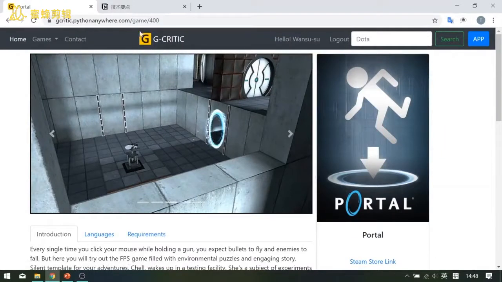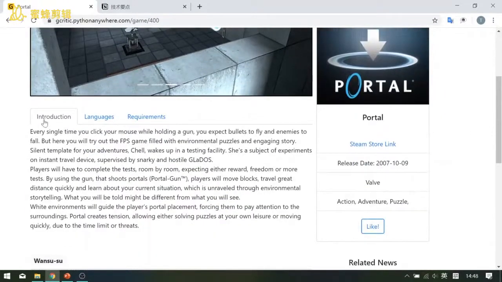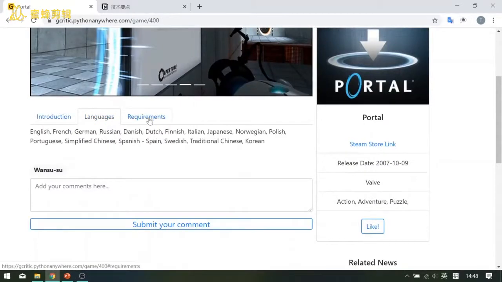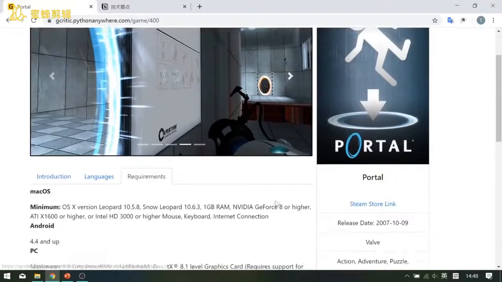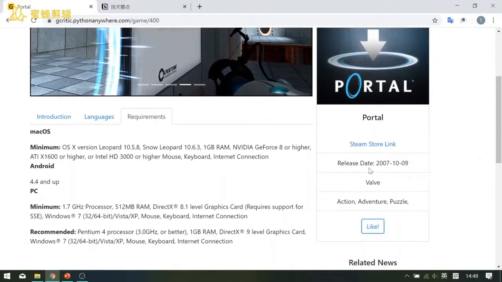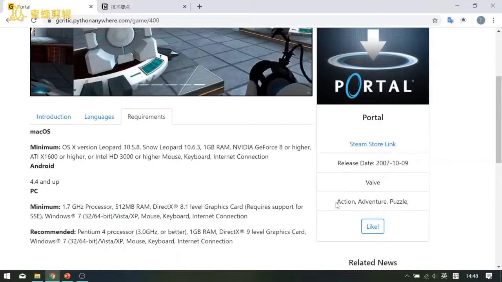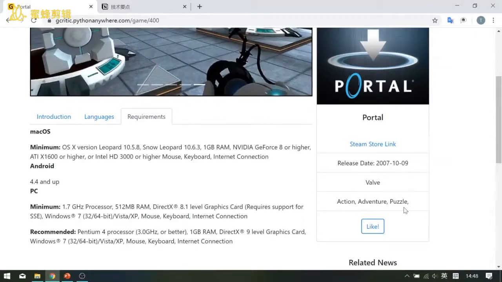The detail page has the screenshots of the game and the introduction parts, the language, and the requirements of this game. All the information is real time by API. And also he can see the release time and the categories.